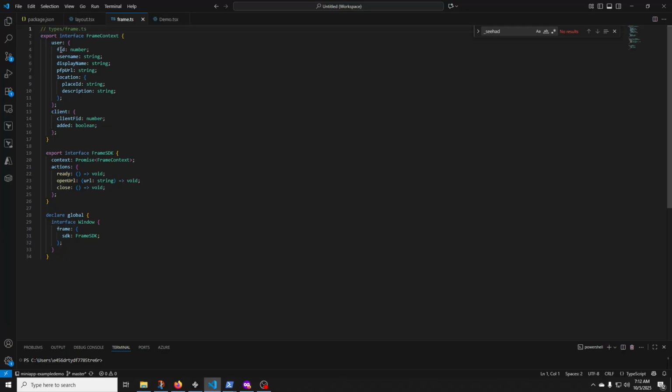So user information, the FID, the username, display name, PFP, et cetera. I wouldn't change anything about this file. Just wanted you to be aware that that's what's going to display after we run it in Farcaster.